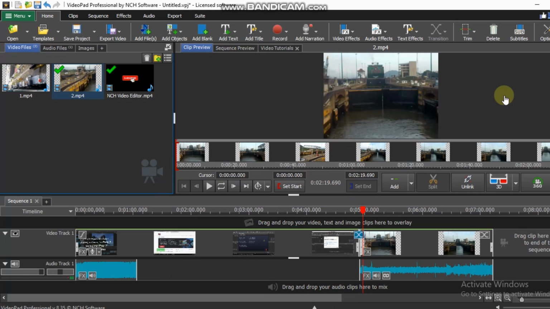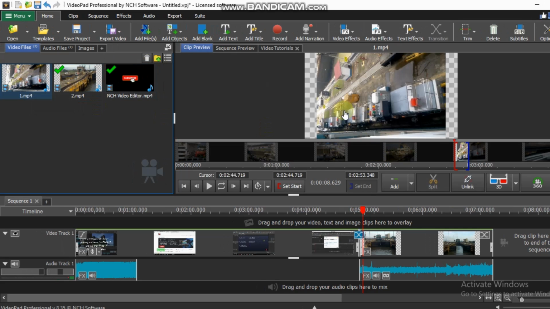Now I will show how to change the scale and rotation of the video. Sometimes the video does not come in an exactly upright position, so you need to rotate your video. For example, I will show you this video clip. You can see it is not in an upright position. So you need to rotate this video to an upright position. I will show how to do this.